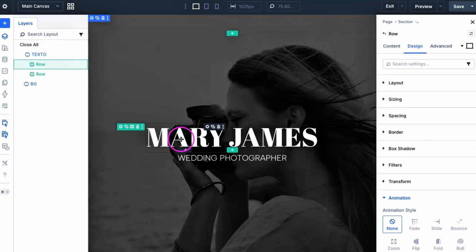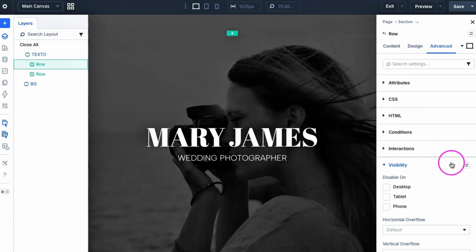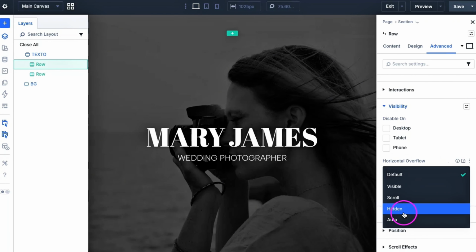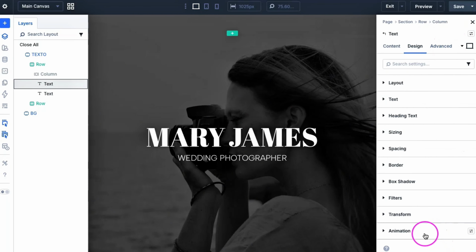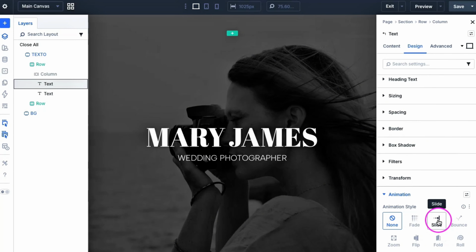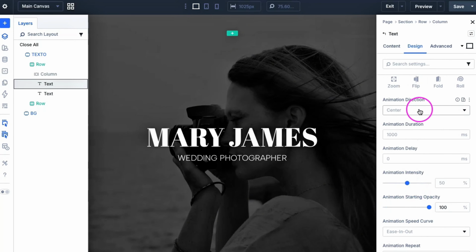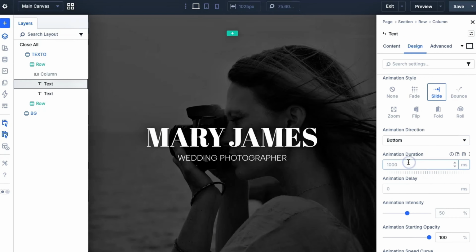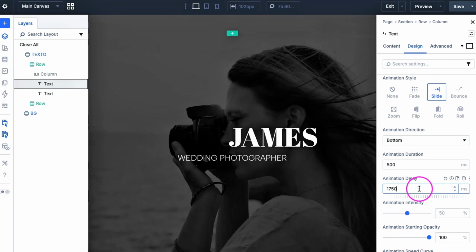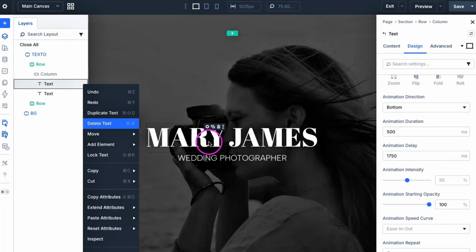To finish, we'll also animate the text rows. First, we set the rows to hidden, so they don't appear before the animation starts. Then, we apply a slide animation. We select the word on the left, set the starting opacity of the animation to 100%, choose Enter from the bottom, and set the duration to 500 milliseconds. We also add a delay of 1,750 milliseconds.